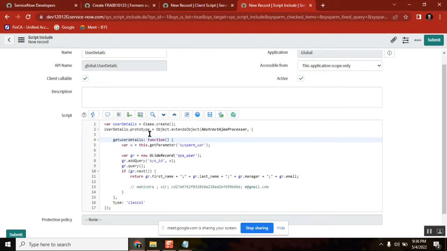Here, UserDetails is our class. Under UserDetails, I am writing a function called getUserDetails. A script include itself is a class, and a class is a collection of functions. Like the example we saw the other day, shopping is the class, and what you are buying is the separate function.